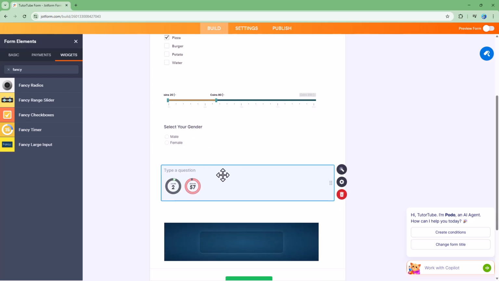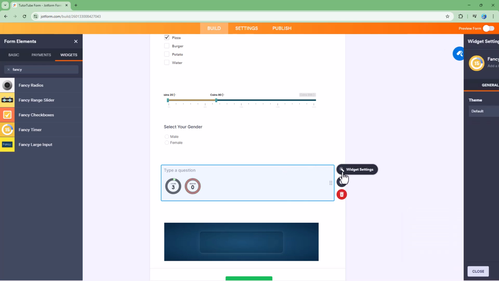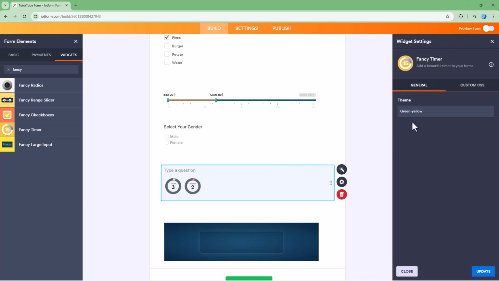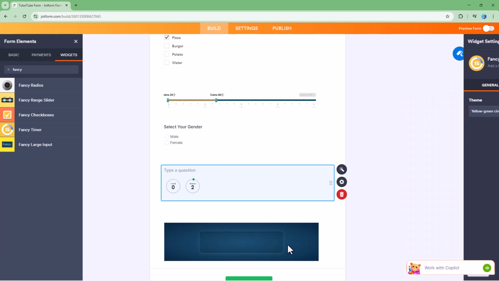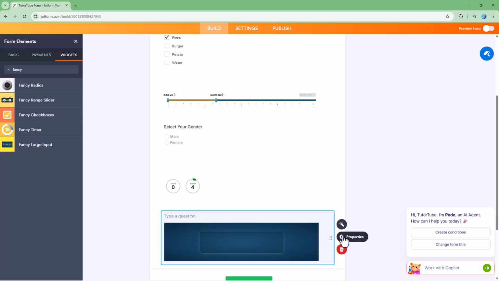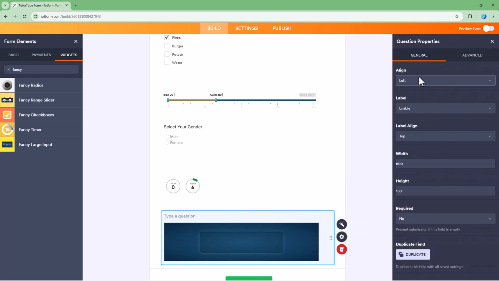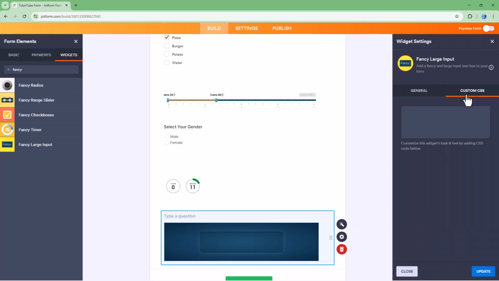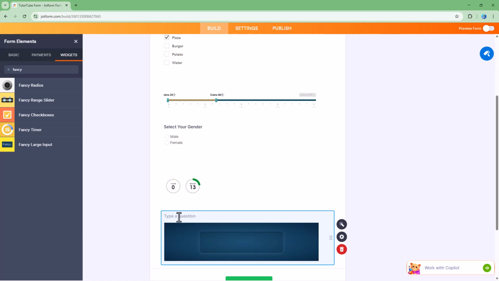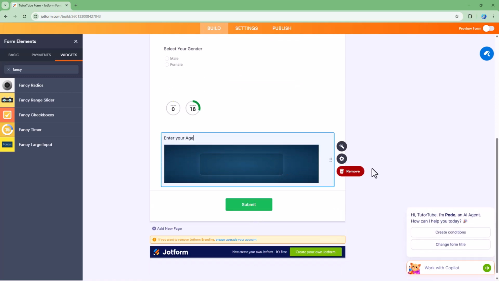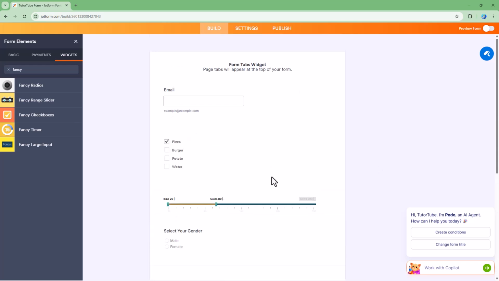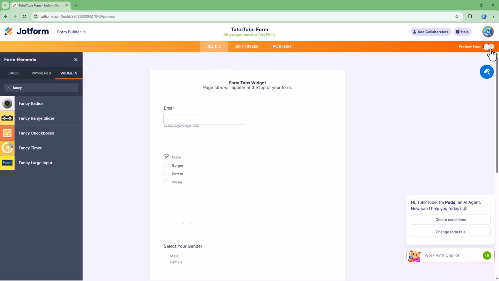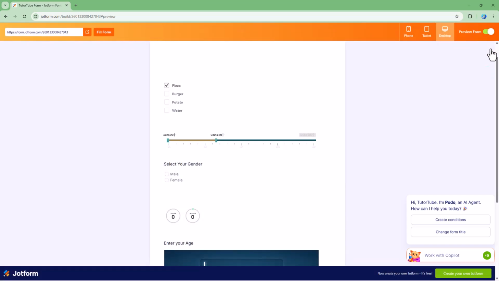And apart from that, you can see that now this is a fancy timer again. So you can choose the type as you want. This is simply a counter, a timer. And apart from that, there's the large type of input right here. Let's say I go to its widget settings, and there's nothing much there. You can simply add in, for example, enter your age, and then it'll be there in that fancy input. So now let's preview this and see these fancy widgets.